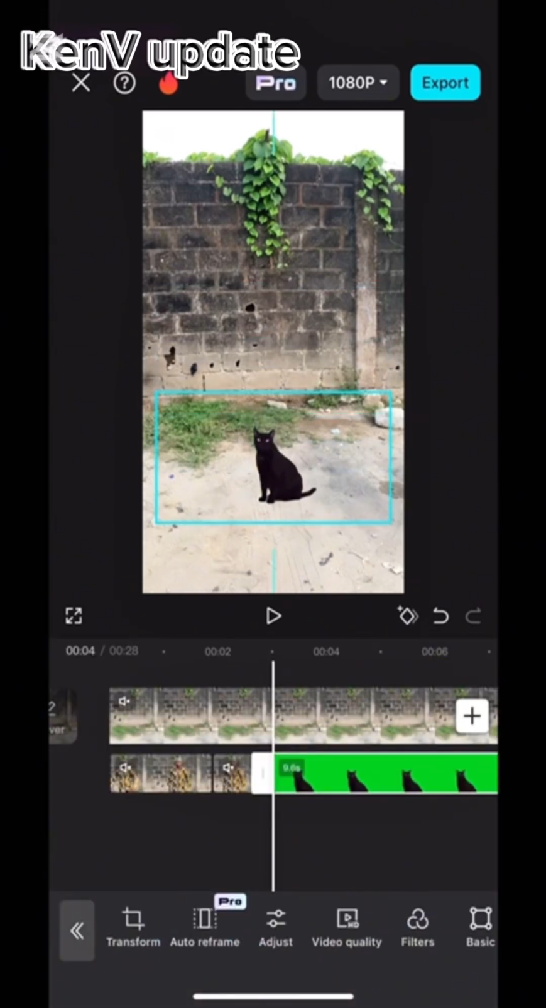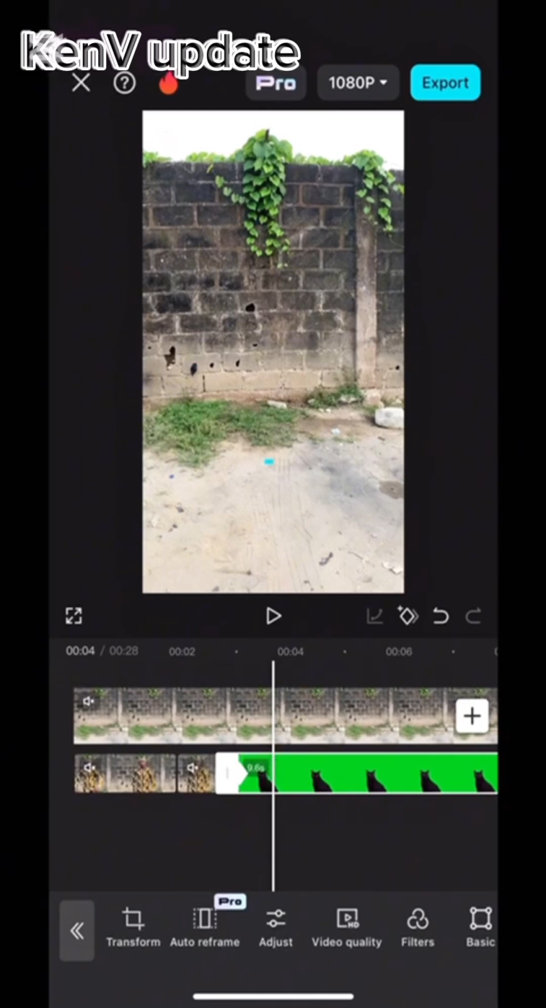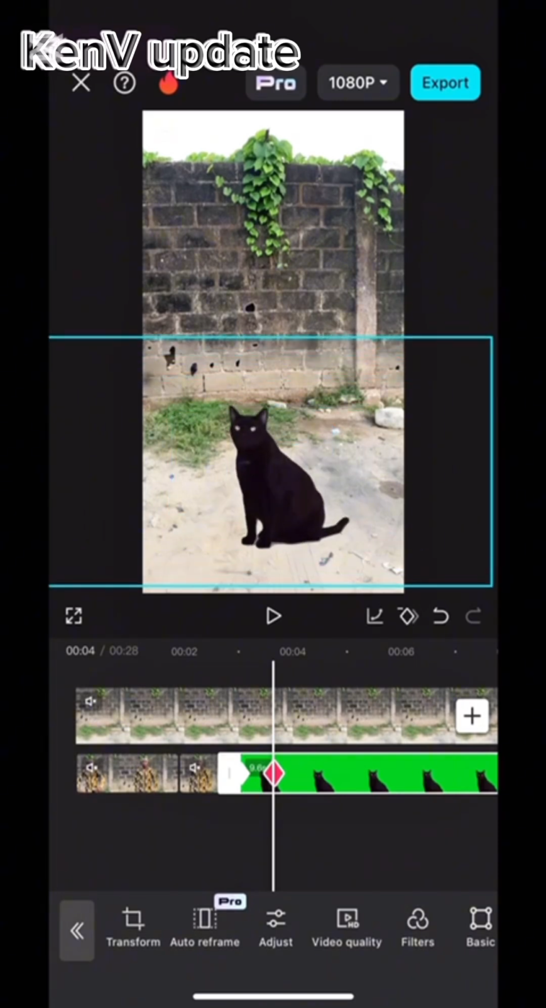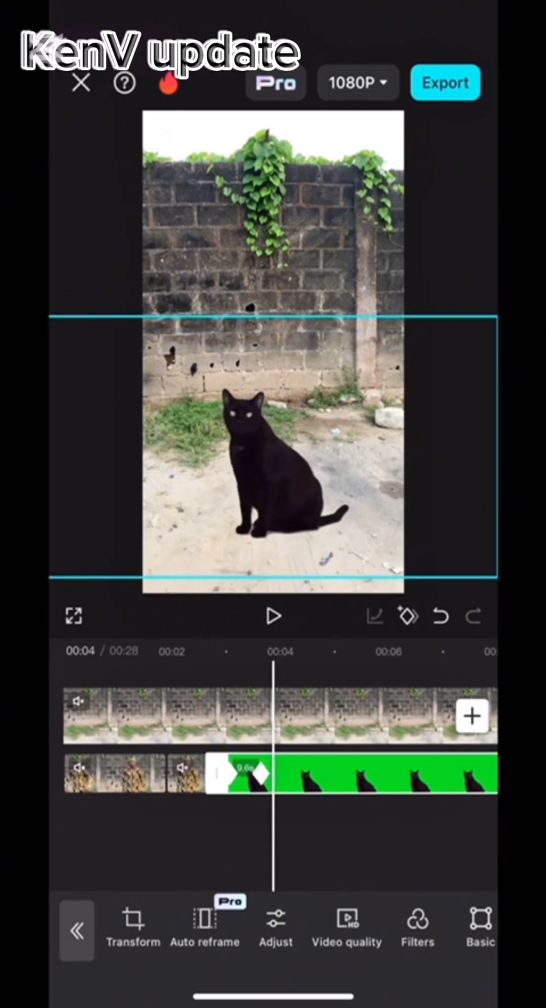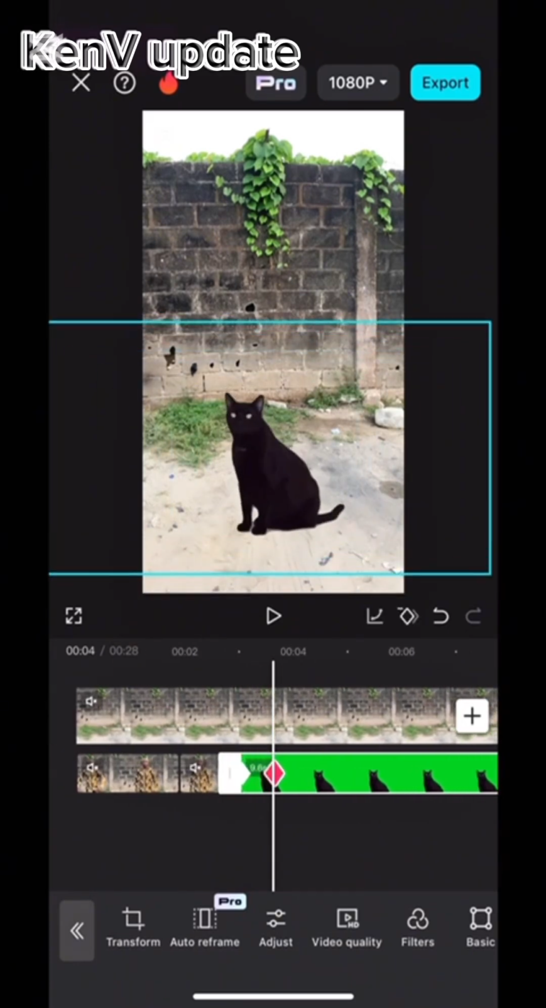So at this point, we are going to be adding a key again. As you drag it down, you add your key. Then you crop the cat. After cropping the cat, you want to adjust the video a bit. Then you pull the cat out again. Look at what I am going to be doing now. Pull the cat out. You want to transform yourself into a cat. Pull the cat out.